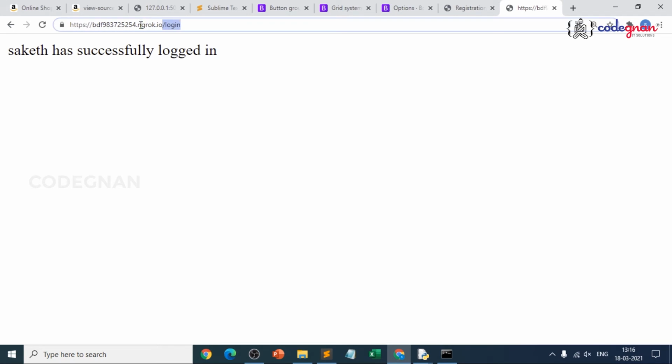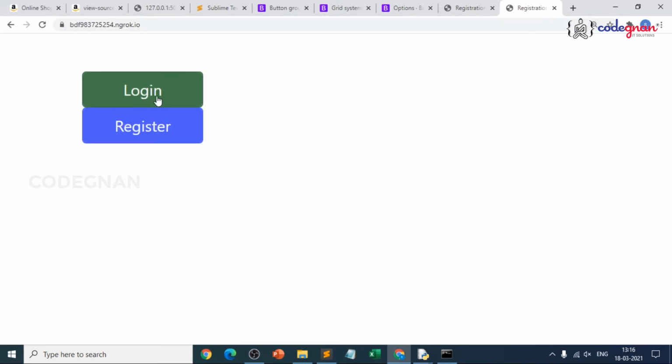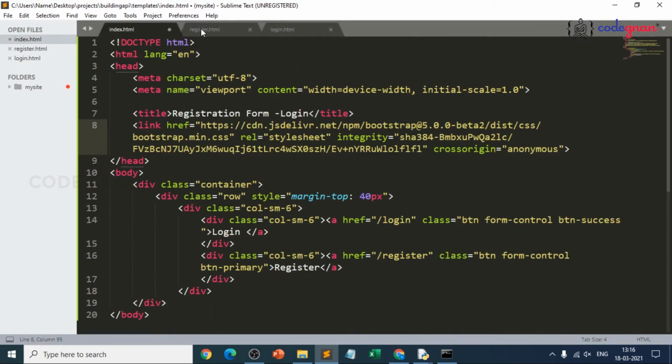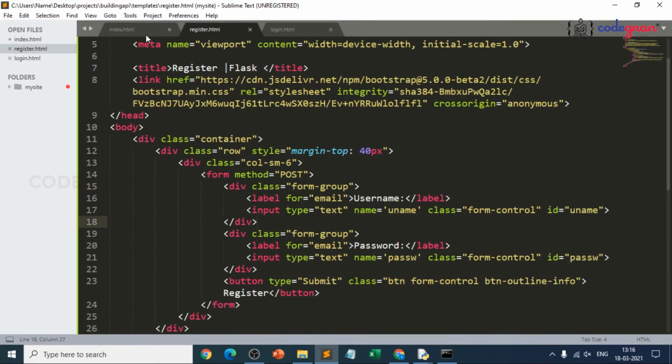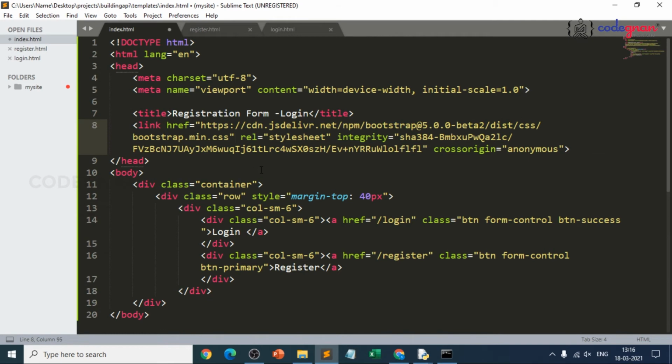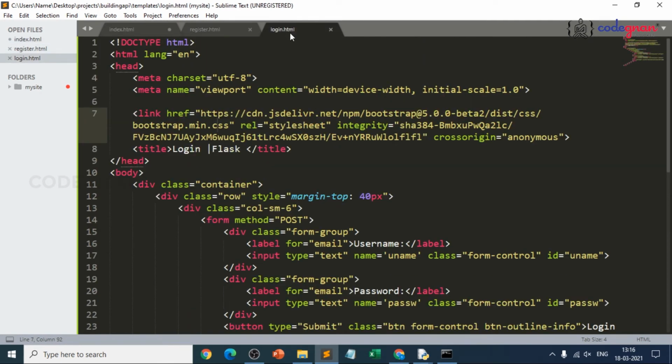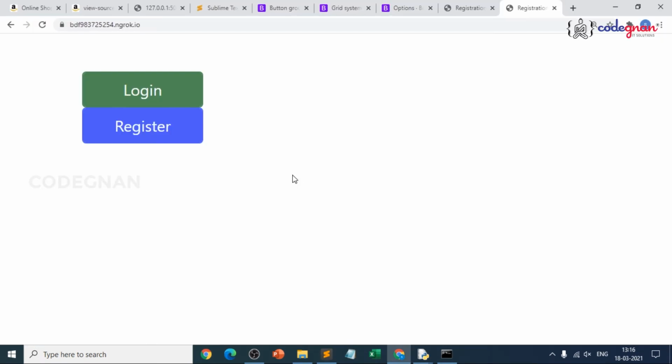So when you go to the home page, you could see it directly: login, register. So this is a public URL. You can share it with your friend and he can log in, register, and you can customize your code by mentioning different button types over there. That is how we have successfully built our second project.